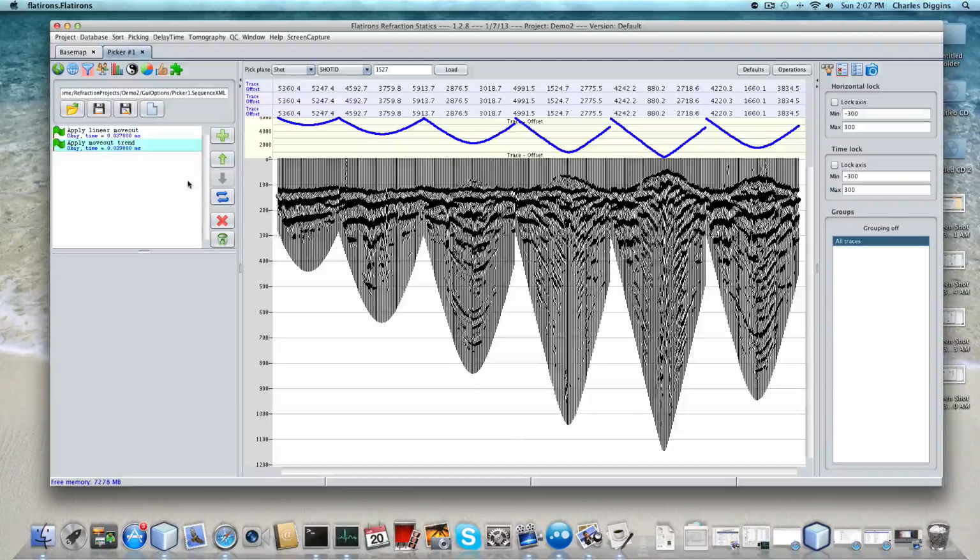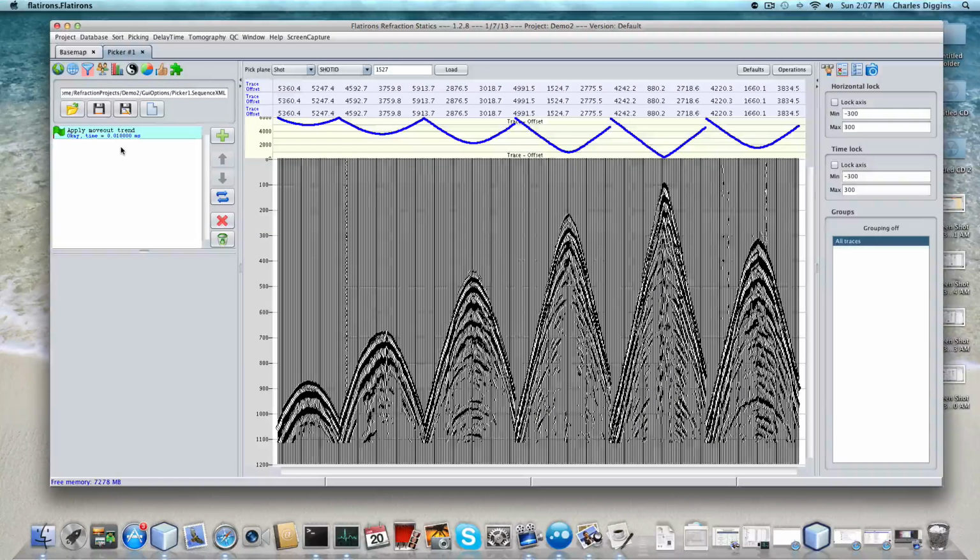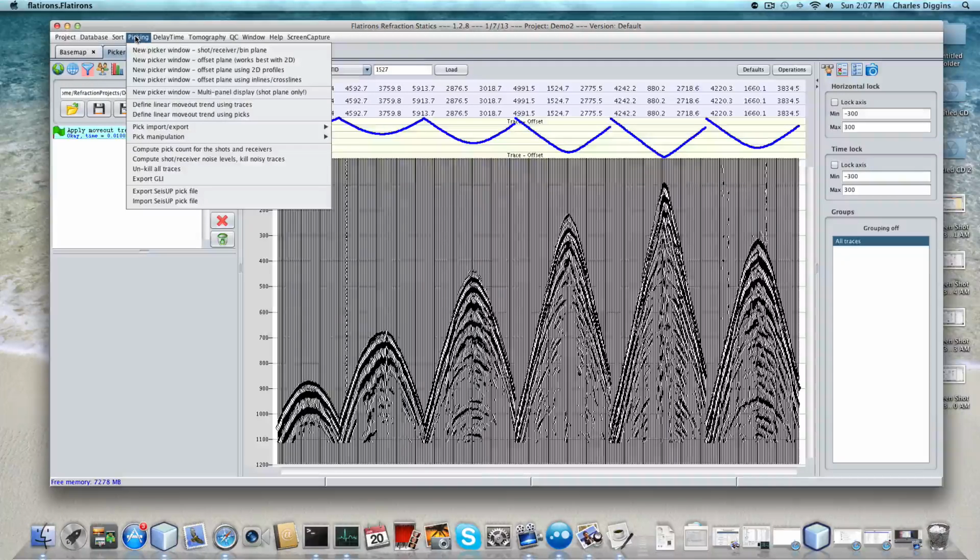Now, the program doesn't prevent you from applying two different kinds of move out on top of each other, which would be kind of crazy. So let's just remove this one here and apply move out trend. Well, nothing happens. That's because we don't have a trend defined yet. To define a trend, we go to picking, and we're going to define a linear move out trend using traces.